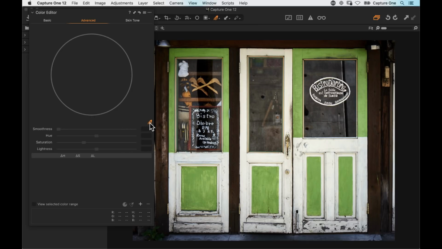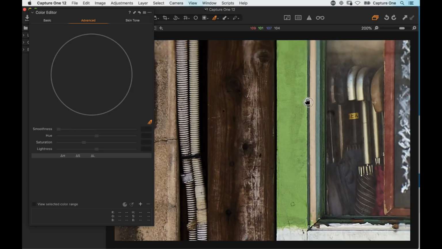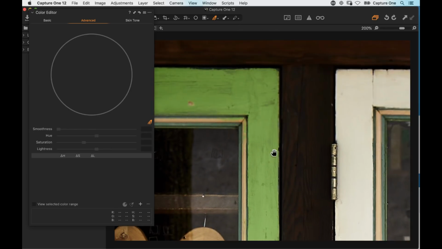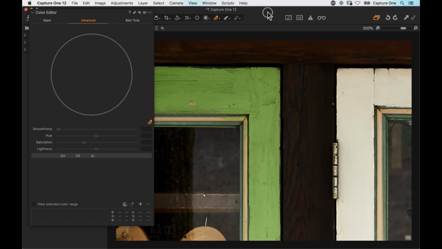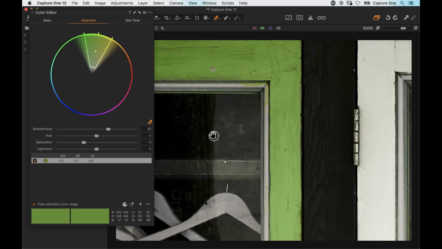Start by grabbing this color picker, and I'm going to zoom in a bit, so I use Command plus on my keyboard. Let's go up here in the corner. So I moved my Capture One window a bit, and let's click here. Now straight away Capture One will give me a recommended range of colors that we're going to edit. Now it's hard to visualize, so if we turn on View Selected Color Range, then we can see exactly what that range is.